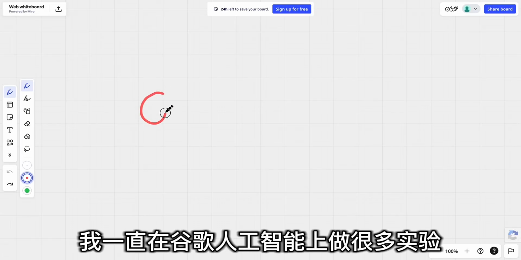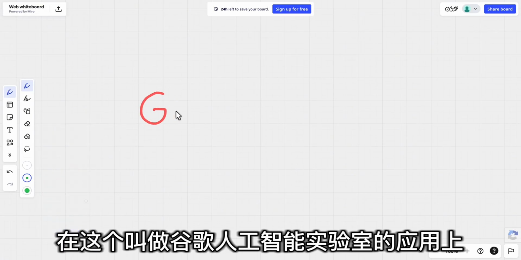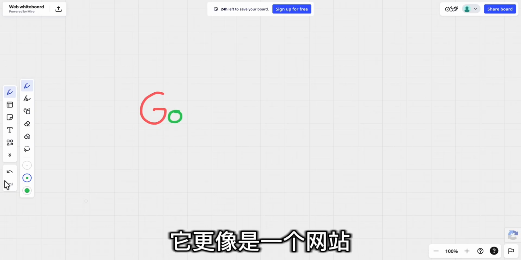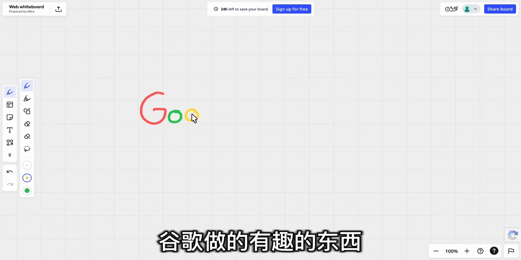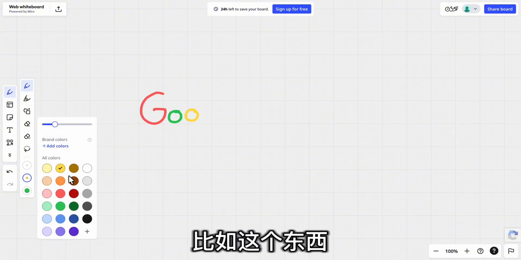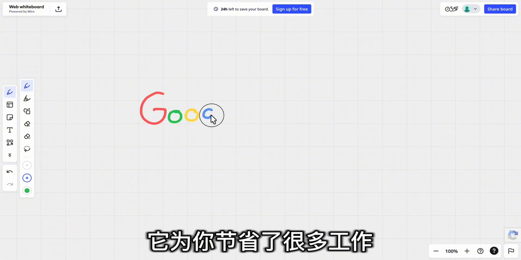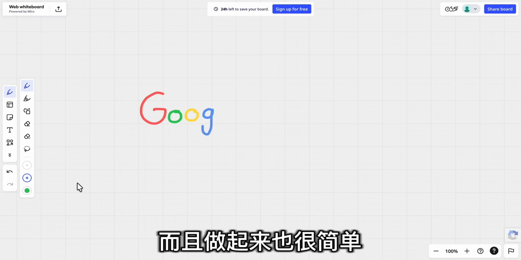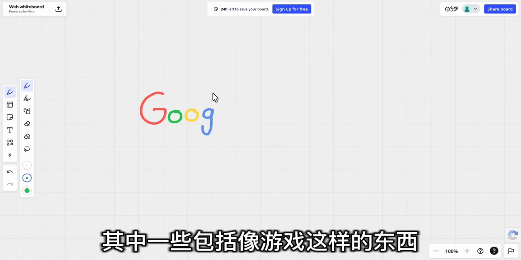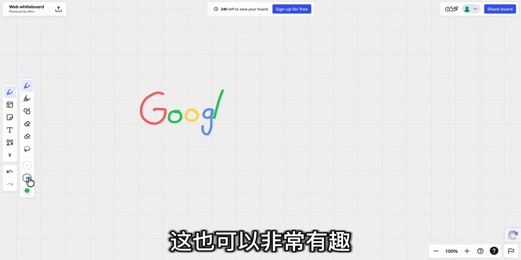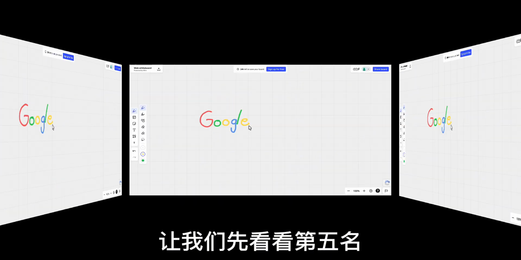So these days I've been experimenting a lot on Google AI on this app called Google AI Labs. It's more like a website, but there are lots of interesting things that Google has made, such as this thing where you can just make free websites on your own, and it saves you a lot of work, and it's also very simple to do. Some of them include things like games, which can also be very entertaining and educational at the same time. So let's dive in.